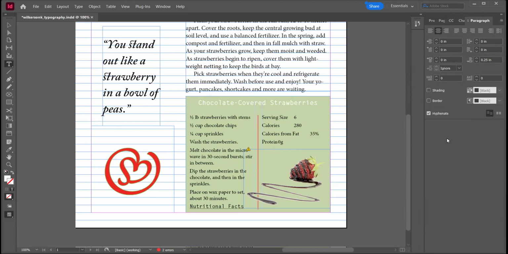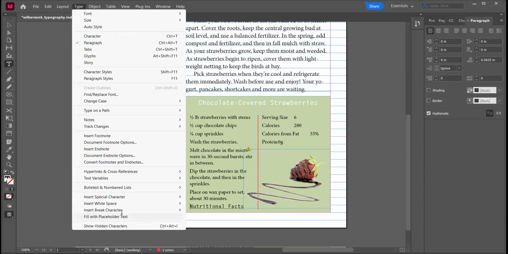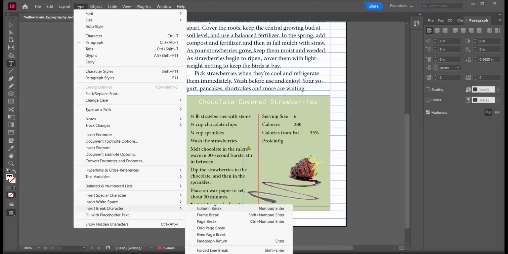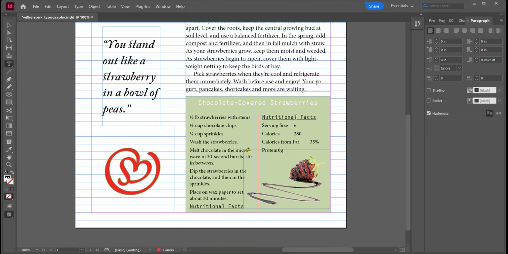All right. So now I'd like to adjust the columns. I would really like this nutritional facts to be in the second column. So using the type tool, I'm going to click right before nutritional facts right here. And I'm going to choose type, insert break character, column break. So that will put the nutritional facts up here. Right now it looks like it's there, but look, as soon as I click off, it's not really there. So that looks better to have the ingredients and the instructions on the left and the nutritional facts on the right. And we're going to do some other stuff with that later.